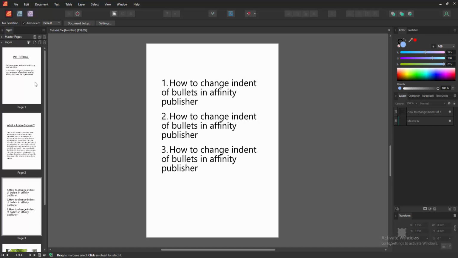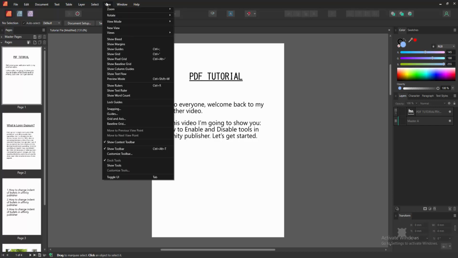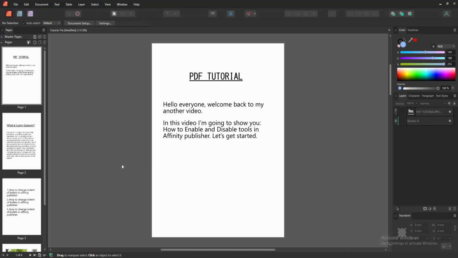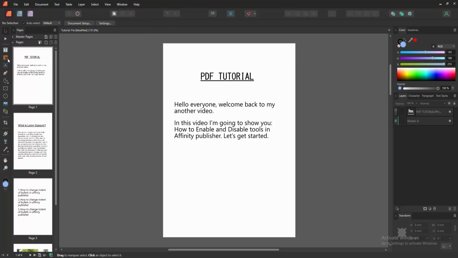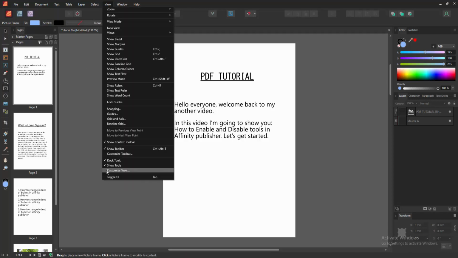Now we want to enable these tools. Go back to the View menu again and select the Show Tools option. And we can see we show the tools very easily. You can add or remove these tools using this process very easily.